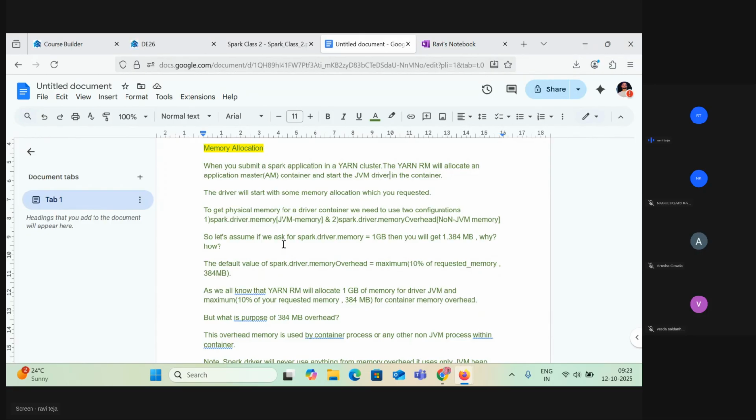So today's concept is about memory allocation. This class will definitely be a bit long, so please be patient. If you want a break in between, let's take the break. No problem. And these are the notes I prepared.